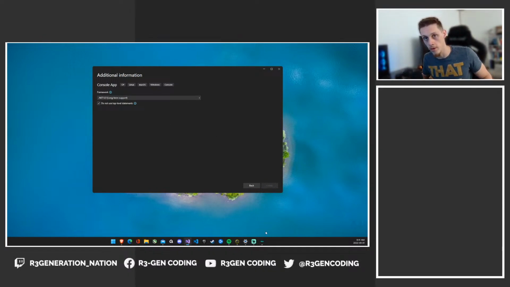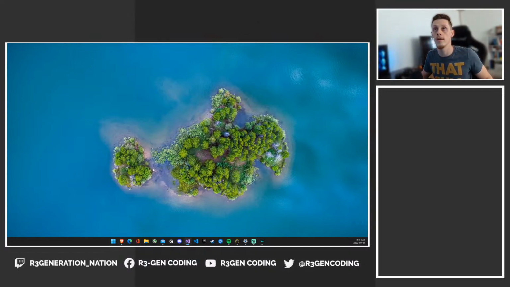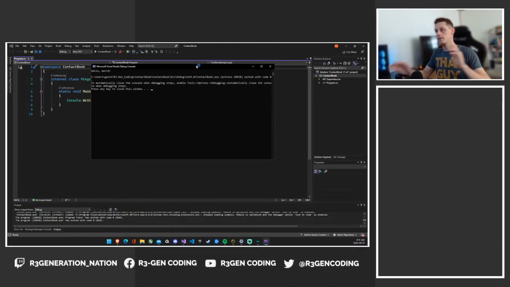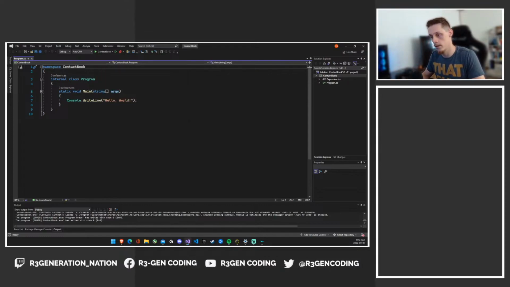Once again, we're not going to use top level statements. We are creating our own main for our application, so we do not need that. So start off, contact book, hello world. It works. So we don't have a problem with our compiler.